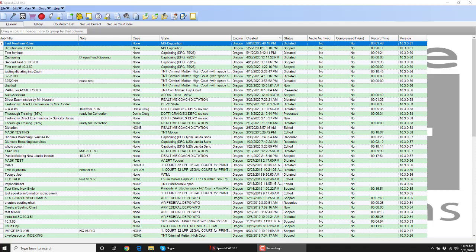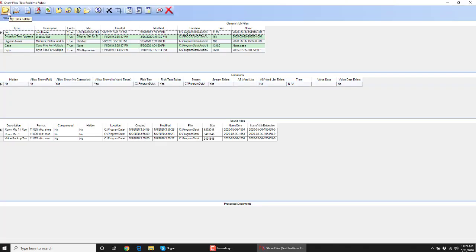The purpose of this video is to educate our end users on how to gather logs and then how to read your logs to try to figure out what might be wrong with your software. I've got SpeechCat open here, but regardless of which one of our products you are in, if you go to View, Show Files, you'll see that the very second icon is the Gather Logs icon.